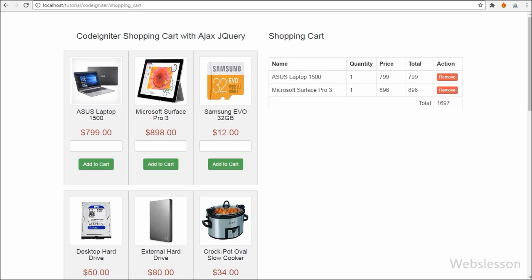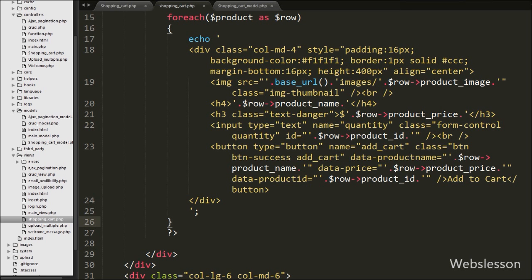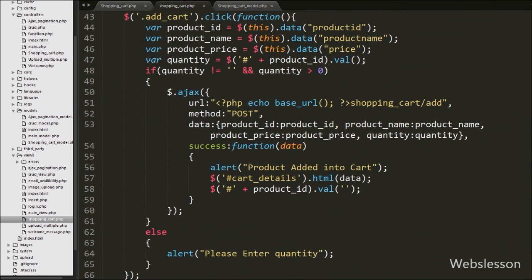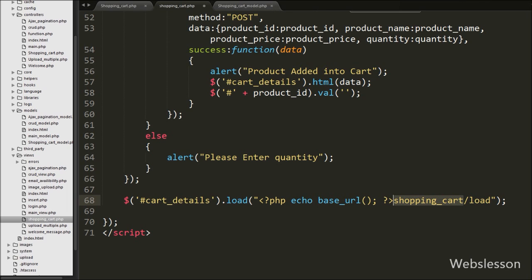So we go to the view file shopping cart and here we write jQuery code like $ with the division id cart_details as selector with the load method, and under this method we write the base URL function with shopping cart controller /load function. So once the page has loaded, this load method will fetch data from this URL and display it under this division tag.